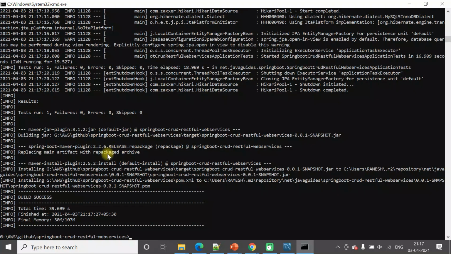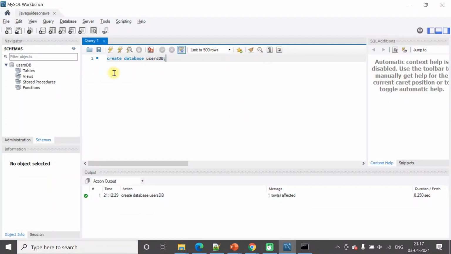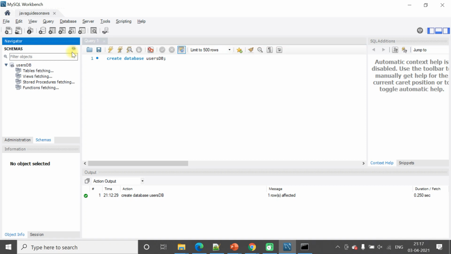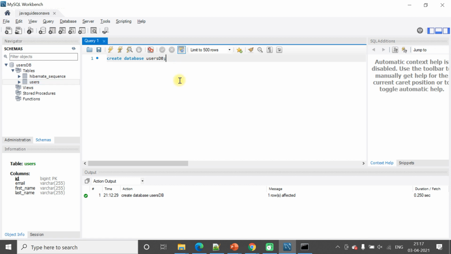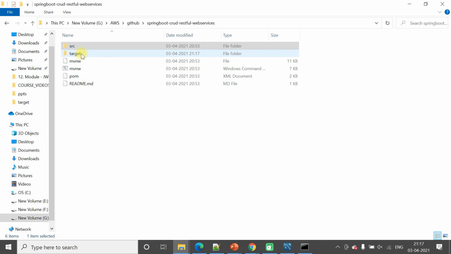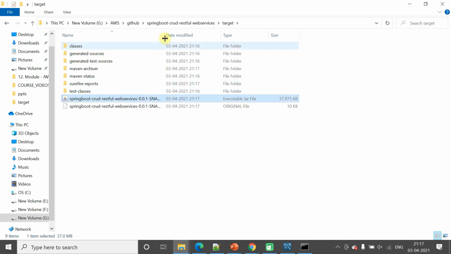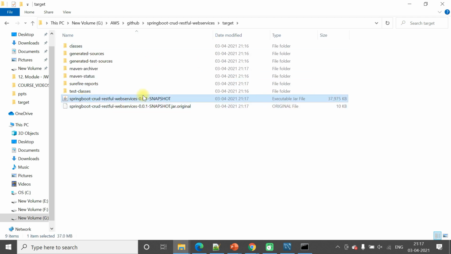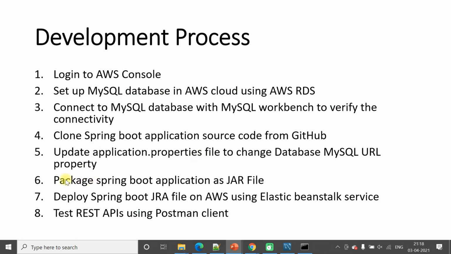Alright, the Maven build is success. Go to the MySQL Workbench and just refresh the schemas here, and look at here, the users table is also created. Okay, now go to the file system again and go to the target folder, and this is the Spring Boot jar file. Now we're going to deploy this Spring Boot application jar file in AWS cloud using Elastic Beanstalk service. So we have successfully packaged the Spring Boot application as a jar file.